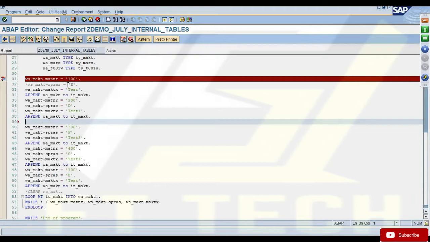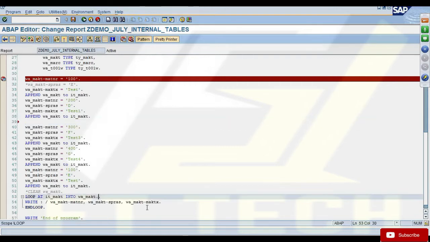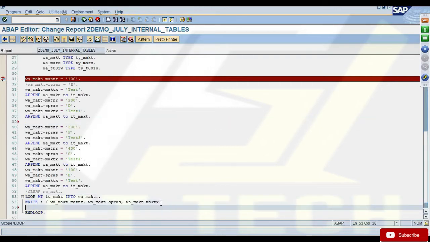You have to clear the work area within the loop, right? Again, anytime before you use the work area again the second time, clear it so that you won't carry the previous value. So I should be clearing it here before appending. After appending, I should clear it here. I should clear it here also after the loop. Before I go to the next loop, I should be clearing it here also.